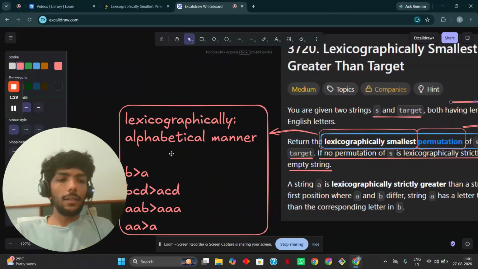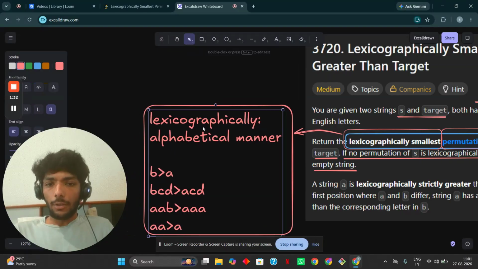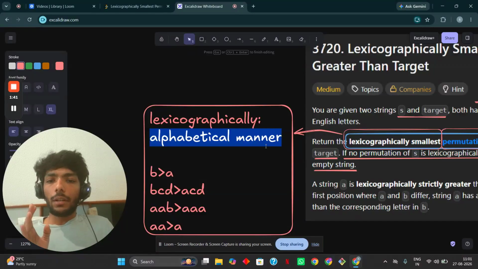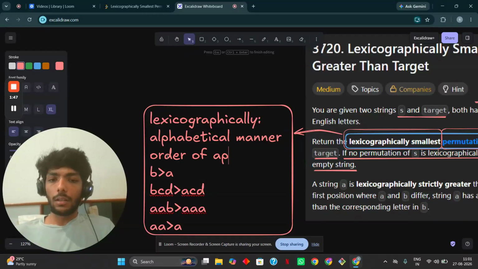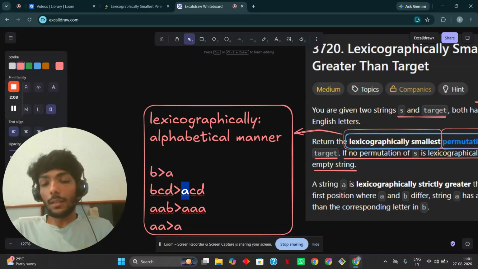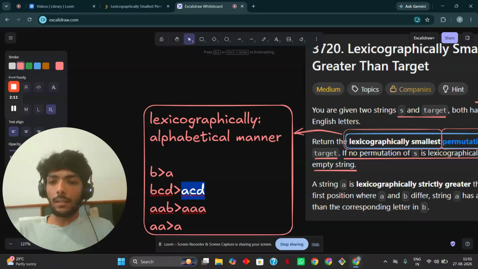What does lexicographically smallest mean? Whenever we think of lexicographically, it means alphabetical manner, and the comparison is done on the basis of order of appearance. As we know, B appears after A, so B is considered greater than A. Let's take another example, BCD and ACD. We start the comparison from left to right. We check this B and this A, and we get that this B is greater than this A, so this entire string is greater than this string.